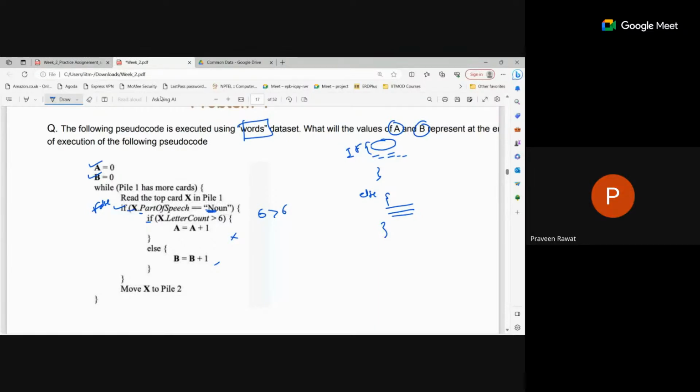So the same thing is happening here. First, it should be a noun. Yes, our card is a noun. And the letter count is greater than 6? No. Then we will not increment anything in the if block. We'll execute the else block because this condition is false. Then the value of B will be 0 plus 1, that is 1, right?